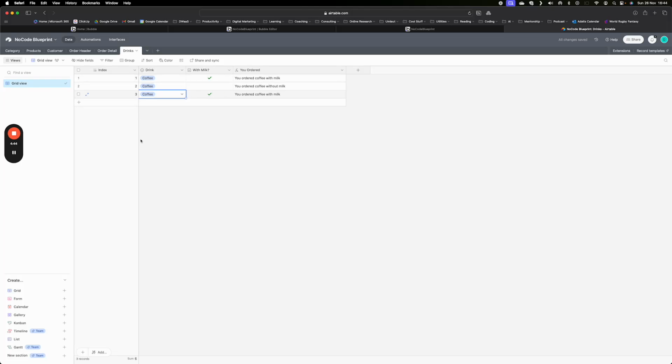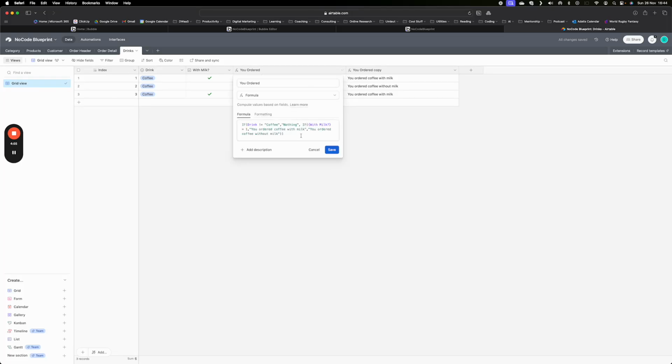So now that formula will apply for all the rows you add, and it's using these two fields to calculate that output. Let's take a look at that field again. Apologies, I meant to edit the field to see what this formula's done. So first we're saying if the drink is not equal to coffee, then do nothing, and that's when we had nothing in there. The reverse is true if it does have coffee in the field. And if the with milk column is ticked, then output the text you ordered coffee with milk, comma, that means not true, so the milk is unchecked, you ordered coffee without milk.